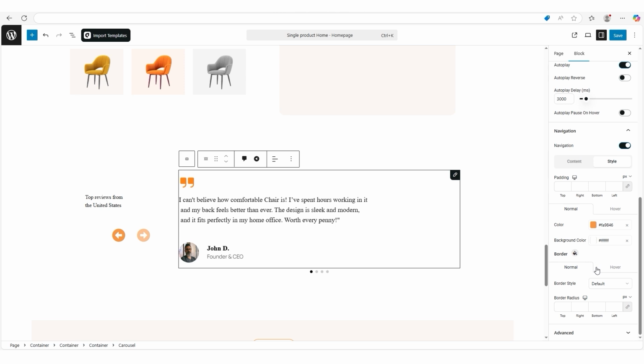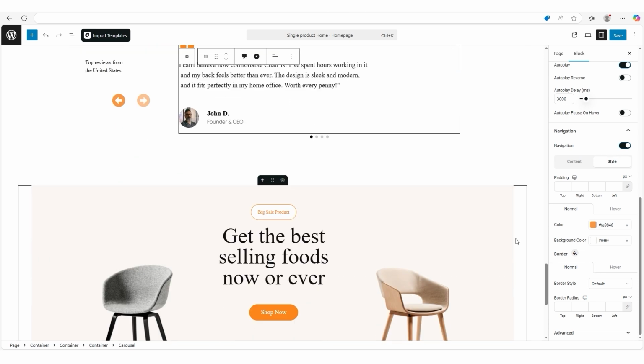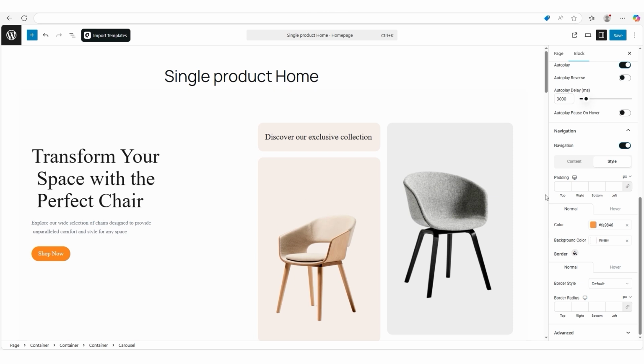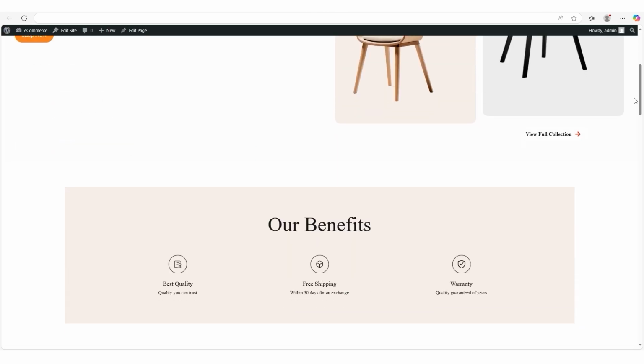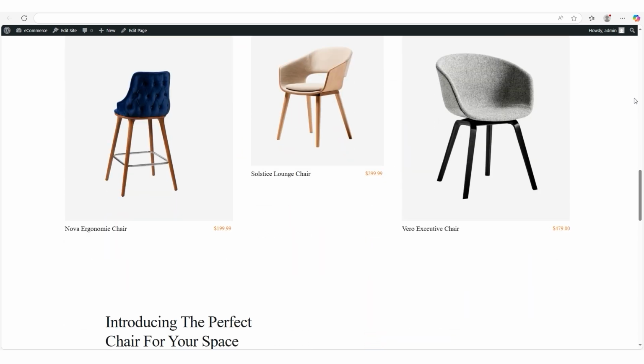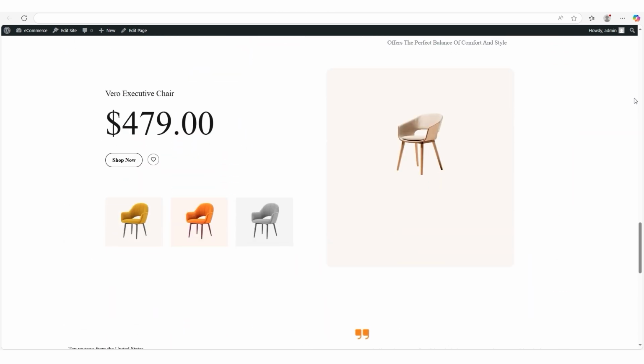When you're done customizing, hit Save to apply all changes. Click Preview to see your updated homepage. The product section now looks polished, and testimonials add strong, interactive social proof.